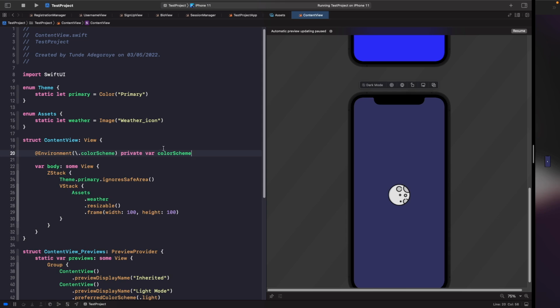Now, what we're able to do here, because we've accessed the color scheme, is check to see if the device is in light or dark mode and tell our SwiftUI view to react to these changes. So let's do that now. What I'm going to do is add in a string, which is a computed property that tells me whether the user is in that appearance.